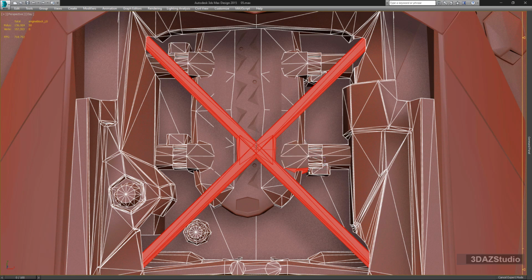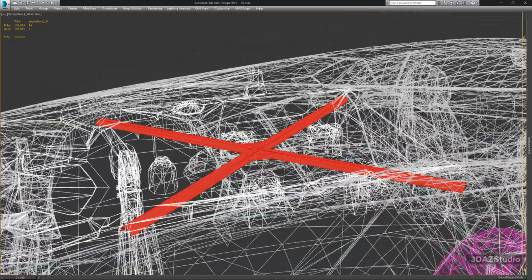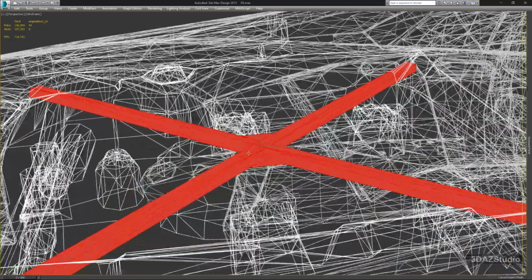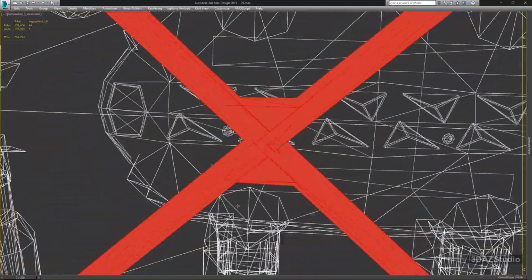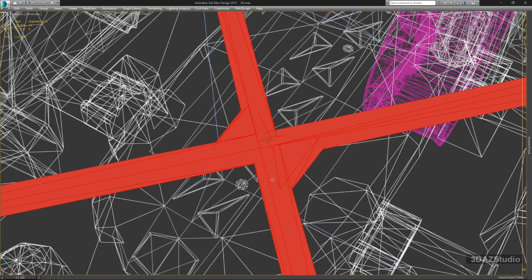Maintaining clean topology is crucial for game asset development. Avoidance of overlapping faces and, importantly, intersecting faces is key. Intersecting faces can negatively impact shader performance and physics simulations. Let's look at why this matters.